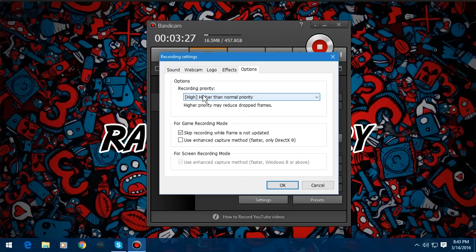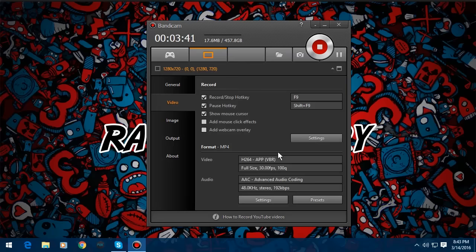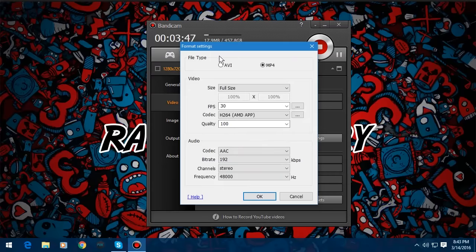Recording priority, I'd probably set it at high. Skip recording while frame is not updated. Go ahead and click that. I wouldn't use this because it's only DirectX 9. As we move on, if I'm going too fast, go ahead and tell me. But settings right here, you want to do MP4. Unless your computer is not that great, it'll use a bigger file size, but I think this records easier, but I'm not sure. I would go ahead and do MP4 to test it.